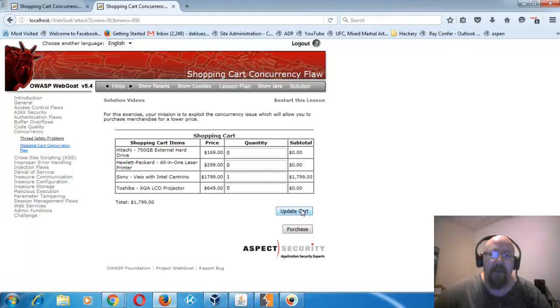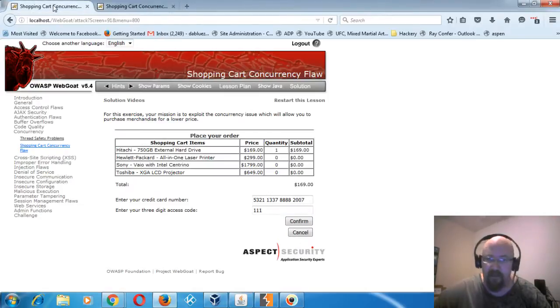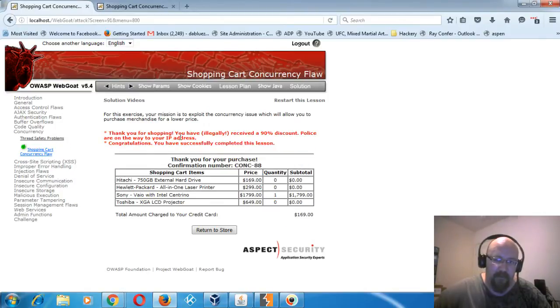Okay, essentially what I'm trying to do here is hijack a variable being set in the other tab. So if I come back to the other tab, because we're still in the same session, and I click on confirm, it says, thank you for shopping. You've illegally received a 90% discount. The police are on your way to your IP address. So essentially, I bought the Sony Vaio for $169. Pretty crazy, huh? Wrap your brain around that for a minute.